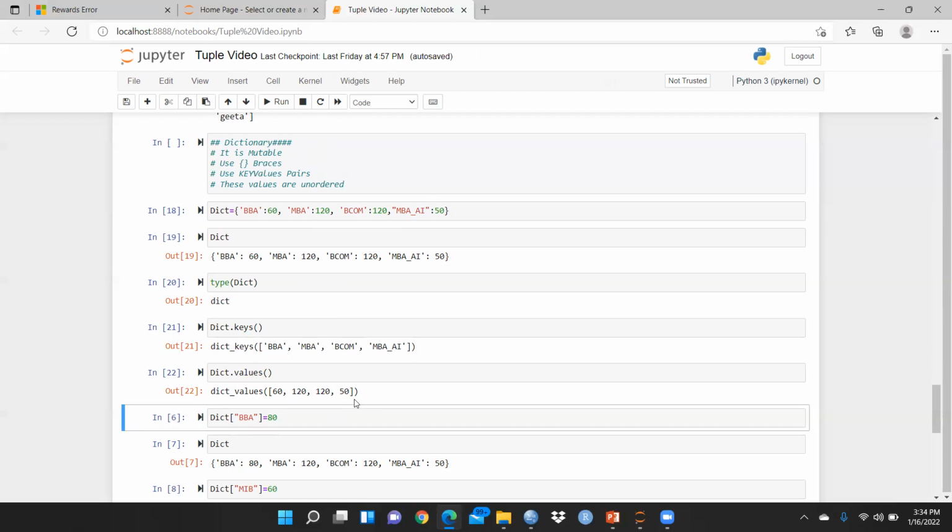Now, what do we want to do? Let's say the session is already on in our BBA program. Earlier there were 60 student admissions, and now 20 more admissions have been enrolled. So we want to update this. We want to increase this number from 60 to 80. So for whatever key you want to update, simply write dict, then inverted commas inside square brackets, BBA, and then equal to 80.